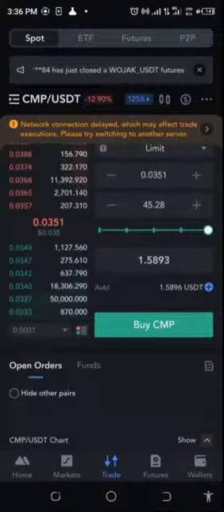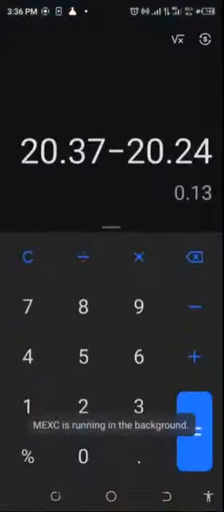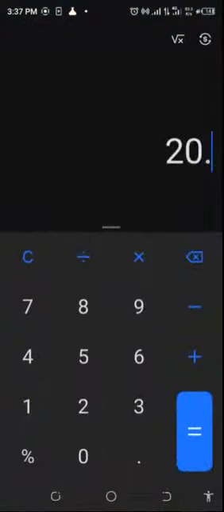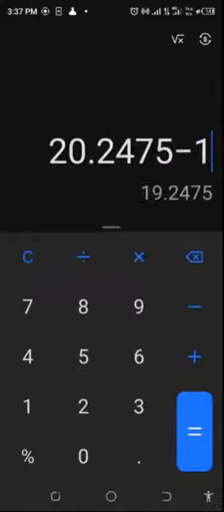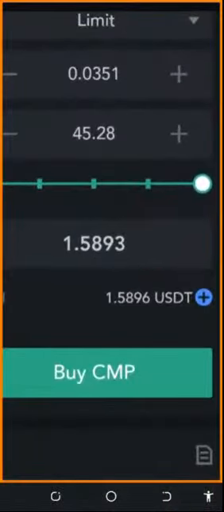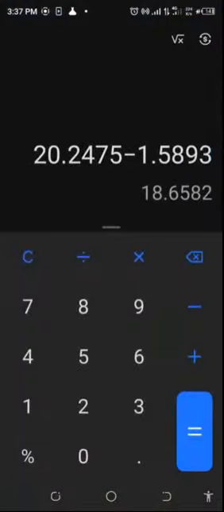So if I take, it was 20.247, all right? That was the price. That was what we had before, okay? So if I had 20.2475, I think, yes, minus what we have, which is 1.58. Let's just go check what this is. 1.5893. So that's what's going to give us what we're working with. So what we're working with really is 18.6582. So let's just work with that. Okay, so what we've been able to change is 18.6582. That's what we're going to use for this trade.